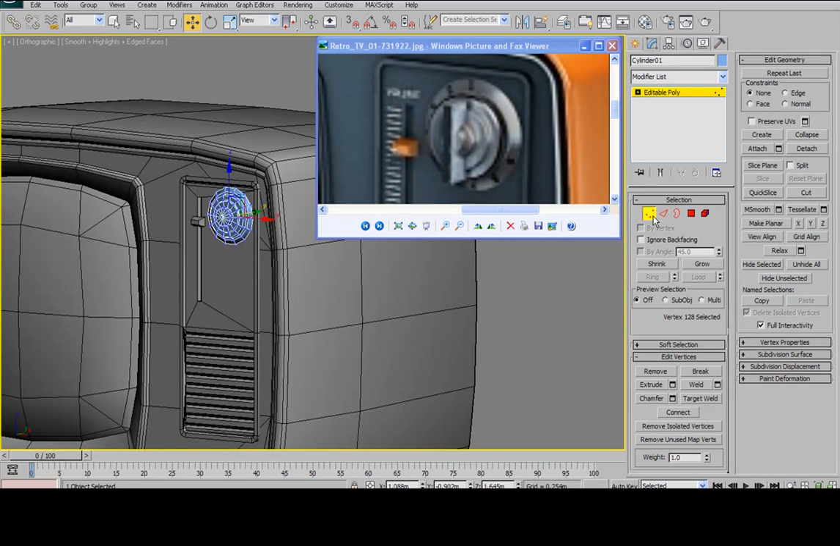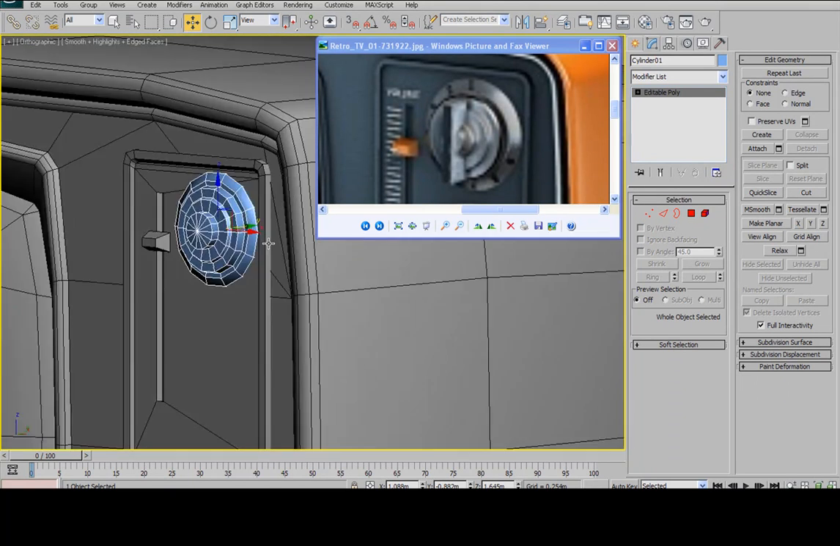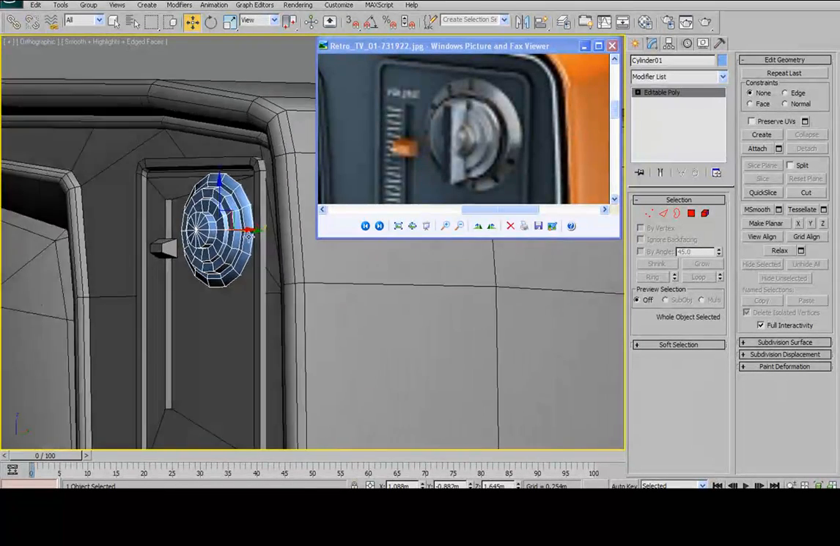Now that's a pretty high poly button. Once again, a lot of that would be in the normal map. But it looks alright.